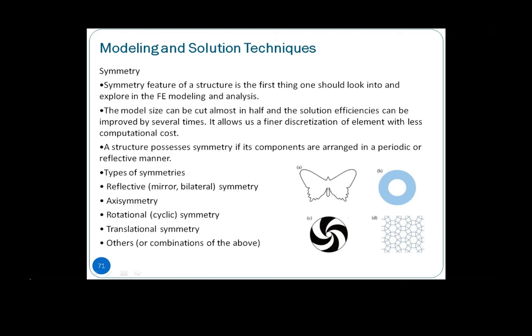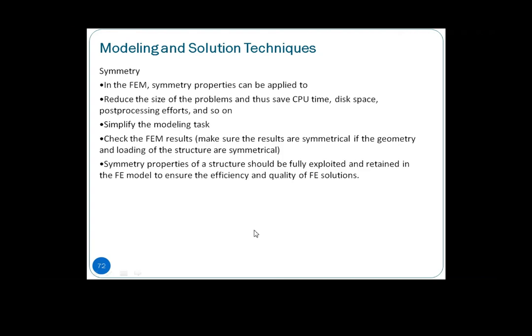Another type of symmetry is rotational type, as you see here, and translational type symmetry, as you see here, or it could be any combination. In symmetry, this property can be applied. The advantages are that it reduces the size of the problem, and you can save CPU time, disk space, post-processing effort, and so on.